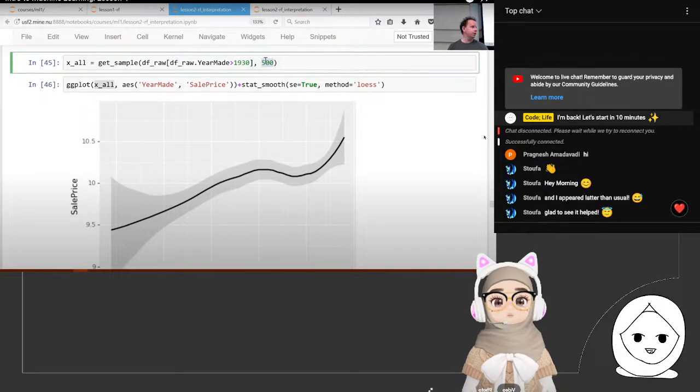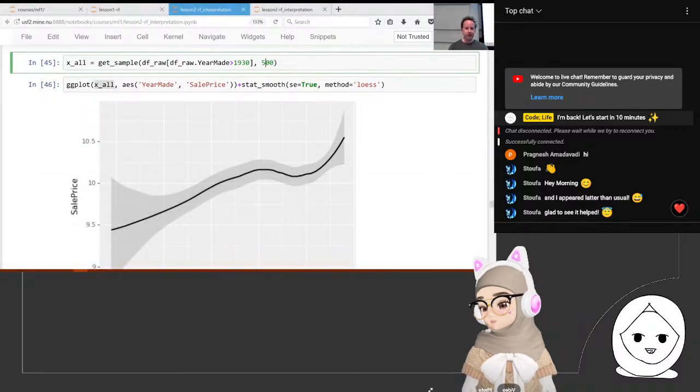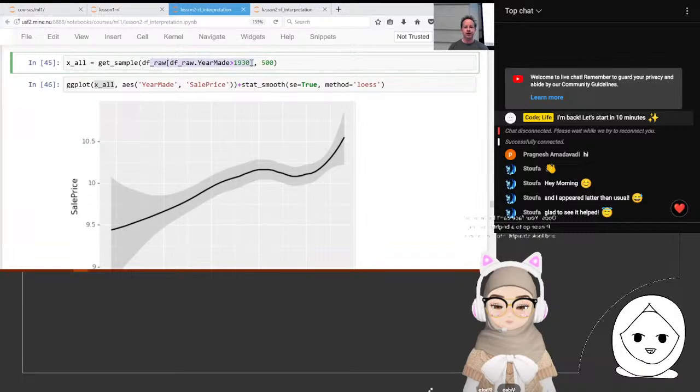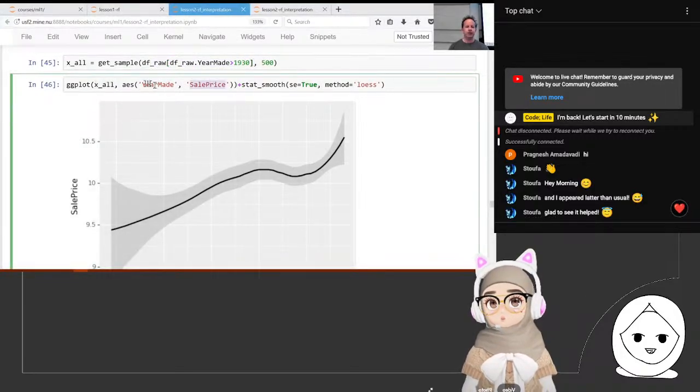500 points for now. Okay, so I've got to grab 500 points from my data frame. I've got to plot year made against sale price. AES stands for aesthetic. This is the basic way that you set up your columns in ggplot. Okay, so this says to plot these columns from this data frame, and then there's this weird thing in ggplot where plus means basically add chart elements. Okay, so I'm going to add a smoother.